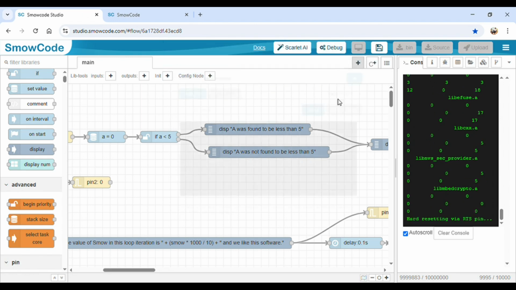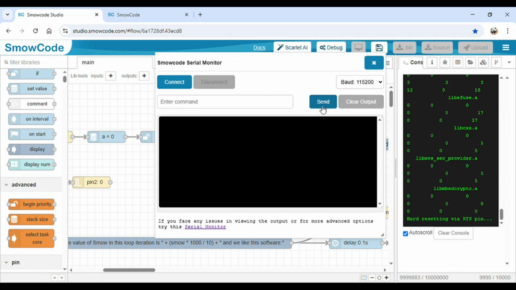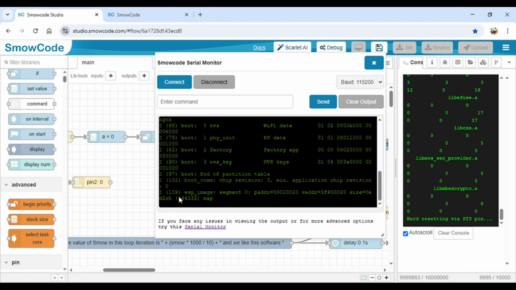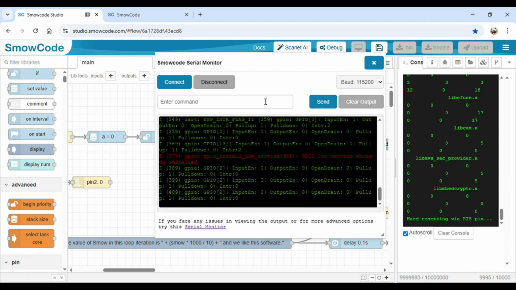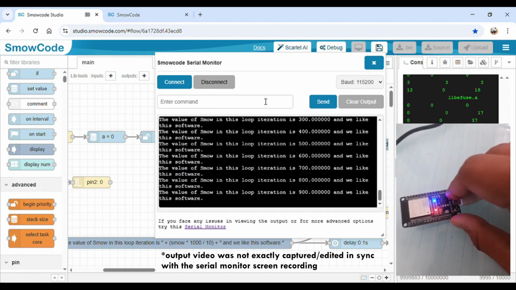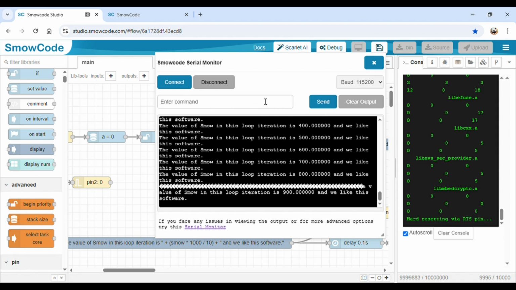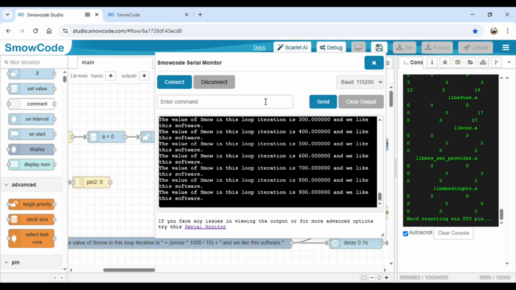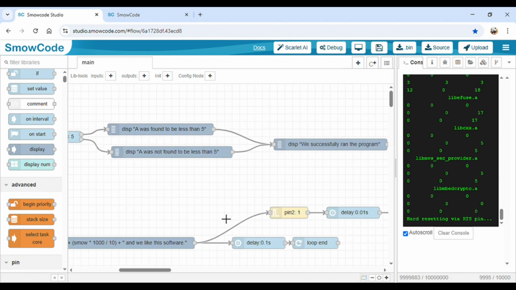Now we'll just go to the serial monitor, click connect, and there we go. Yeah, we can see how so many blinks are happening on the ESP32 at super fast speed every 5 seconds, along with the output on the serial monitor. See, it's happening in parallel. So that's how Smowcode works, the branching part works.